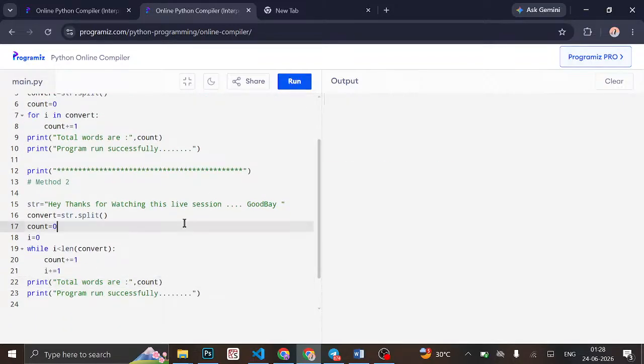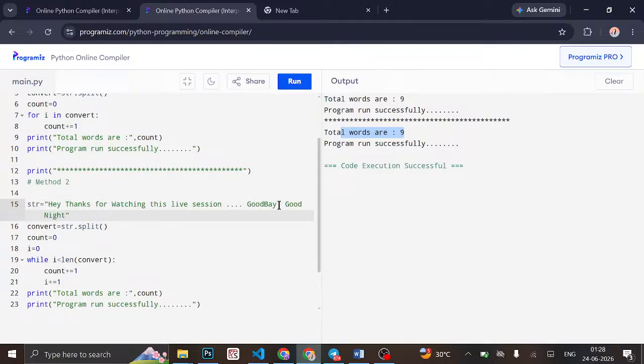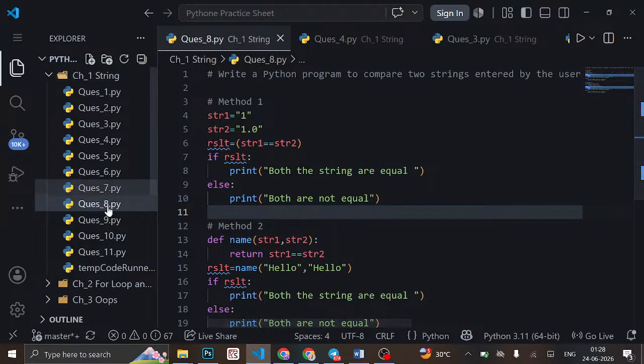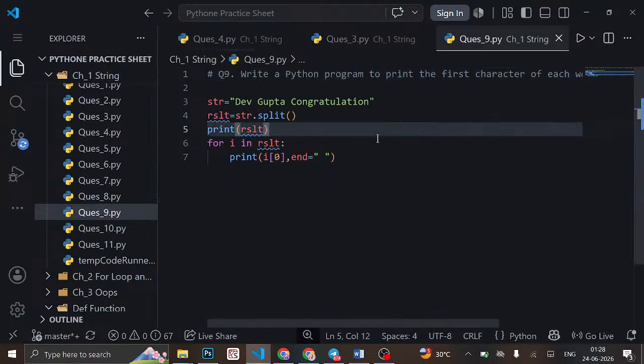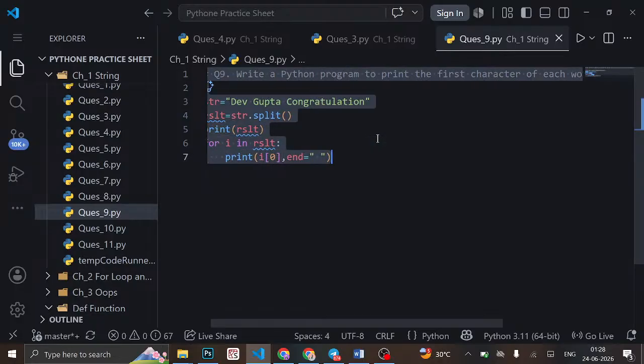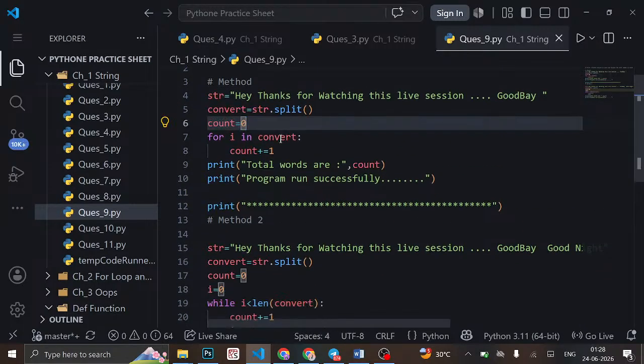Now again, the total words are 9. If I write "good night", the total words are 11. Okay, now this question is done, because this is your question number 9.